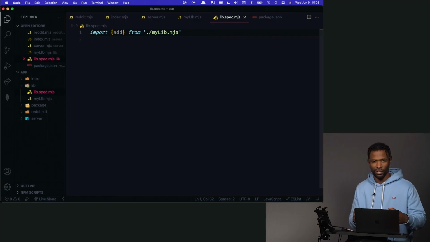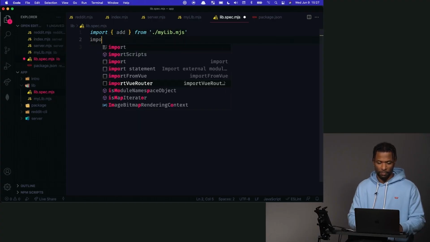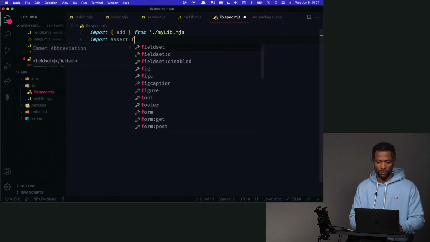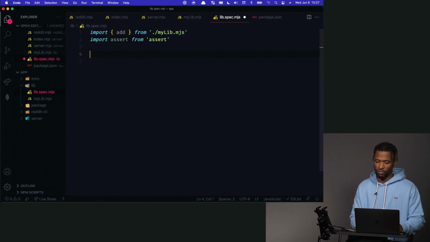I've seen so many people get confused with this, so I just learned to be explicit about it. That way it works. Maybe one day when Node.js finally is like, all right, everything's just ECMAScript modules and we don't have to do this, then I'll figure it out. But for now, I'm just going to be explicit about it because you can't go wrong. There's no confusion. So we got the add, and then we need to import assert from assert because it's built in. And then we can assert to see if this add function does what it's supposed to do.